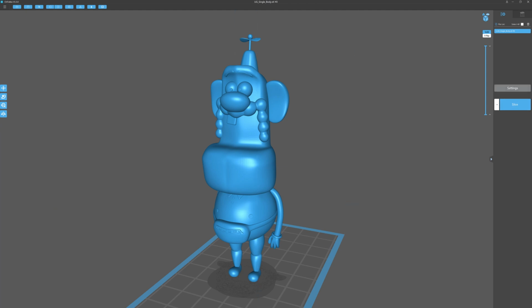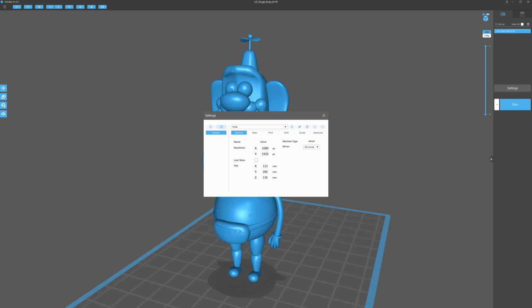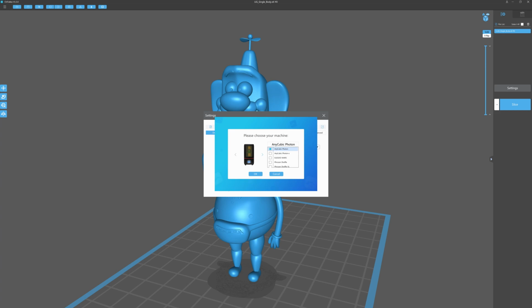If you happen to set up a new printer for yourself, you go to settings, and just for demonstration purposes we'll get rid of that. On the left hand side here you can see a list of your printers. At the moment I've only got the one there, so say add a new printer. Let's go Elegoo Mars.